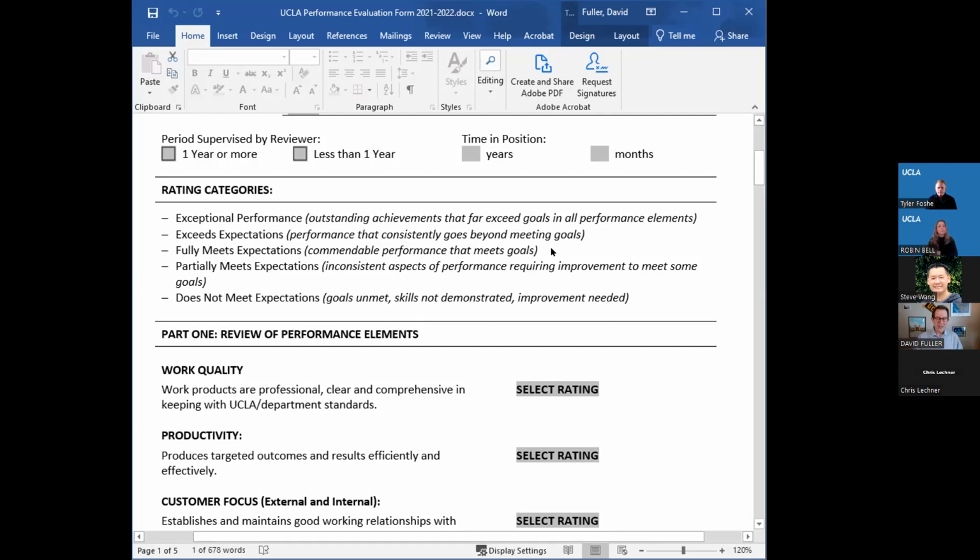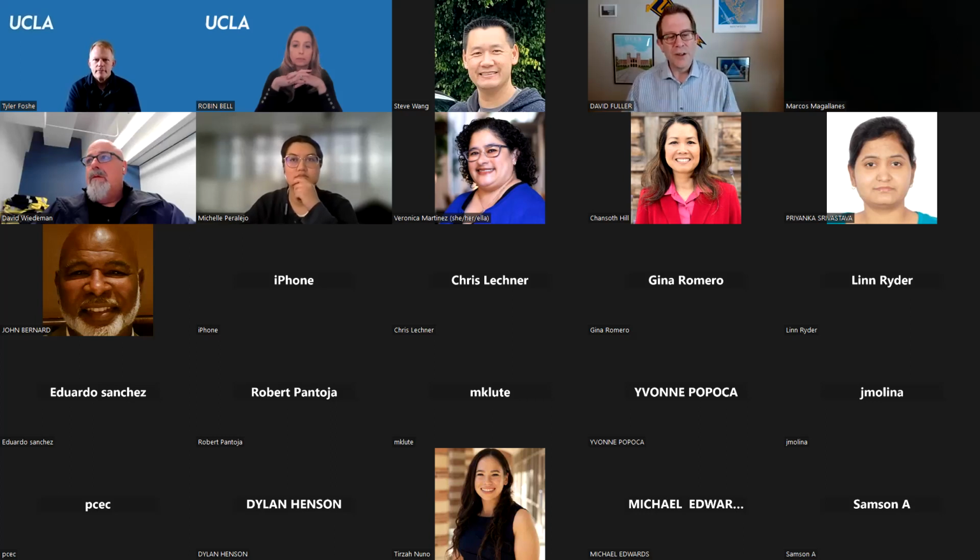And I know, because I've been doing this for years at many organizations, and it's even more the case here at UCLA, that a lot of times we give a fully meets expectation, and the response from the employee is, well, that's a C. I am not a C student, right? Anyone heard that before? I see Michelle is like, yeah.